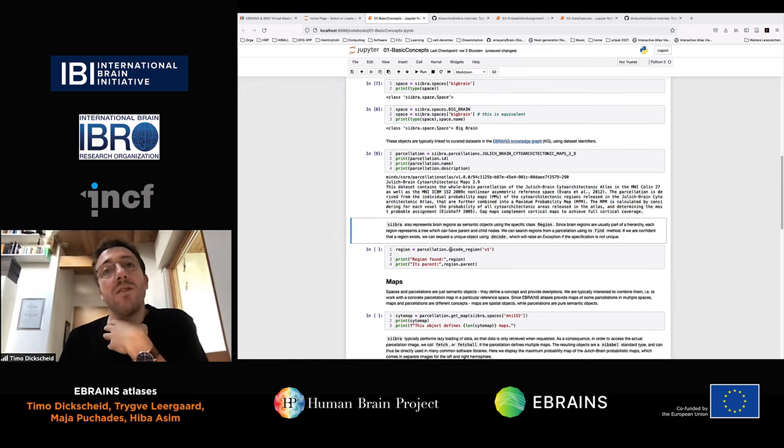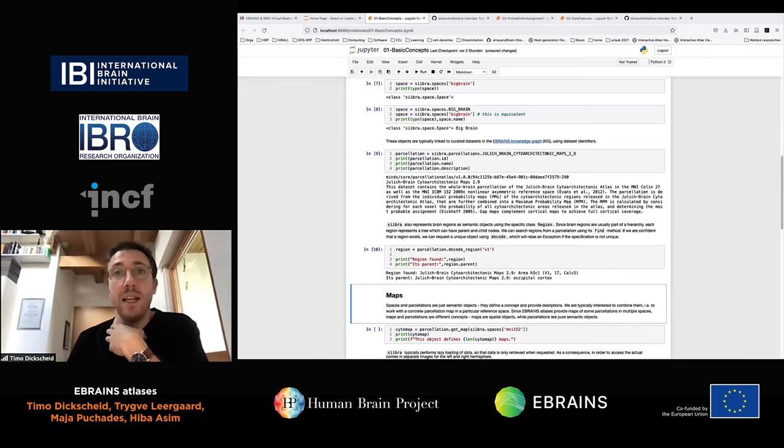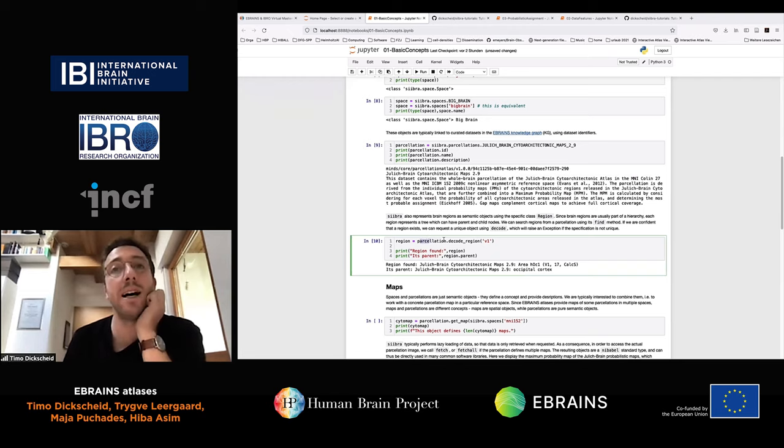These parcellations also, of course, give access to brain regions, and brain regions are also objects here in the Python code. So if I run the next cell, you see that I can ask the parcellation that I have requested on top, which is the Jülich brain parcellation, to give me the region object V1. If I use the function decode region, it will really try to uniquely identify it. So it will complain if I put a name that resolves to four different regions. I can also use find region instead, and then it will give me a list of all matches.